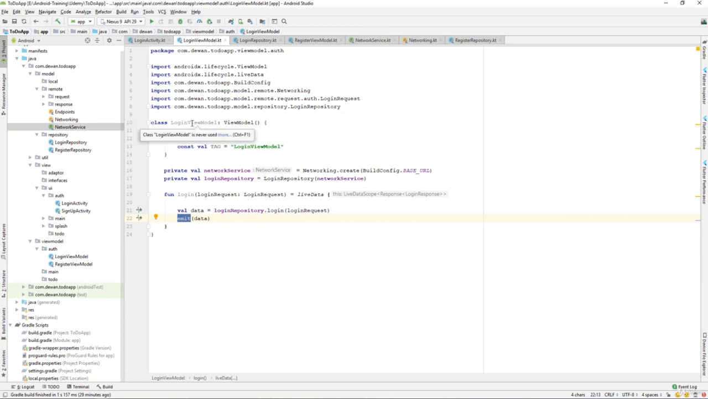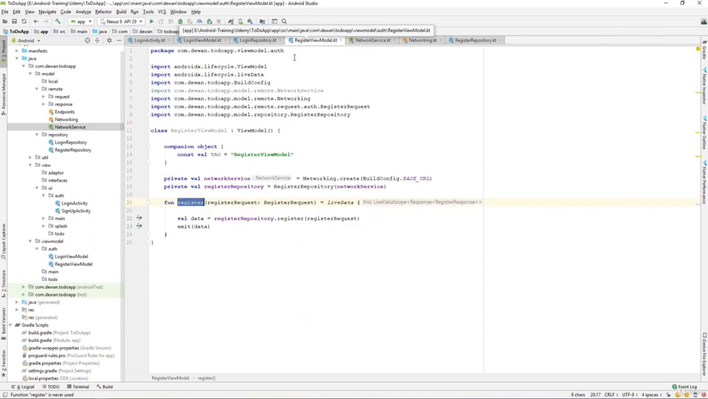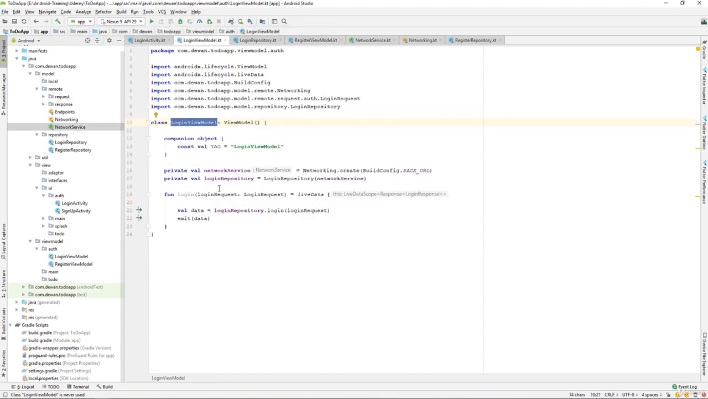So we have successfully created a view model for our login as well as a view model for our register. The next step is to get started with our UI side. We will be working with our activity, and this has already prepared the data for our login as well as a register. The next step is to work with the UI and how to show this data in our UI.